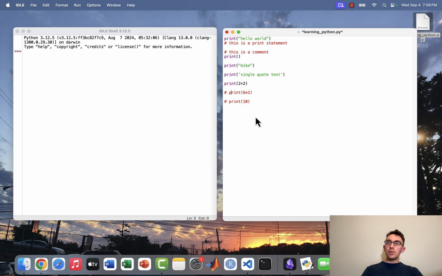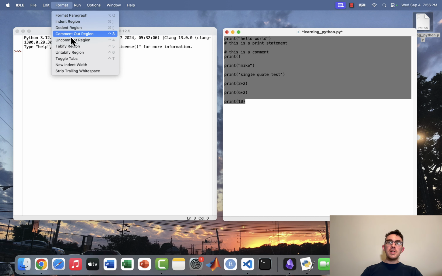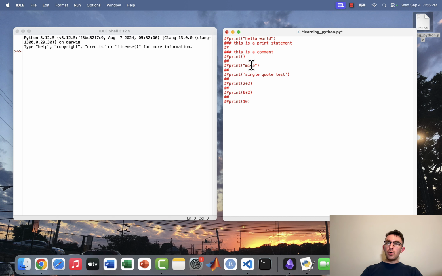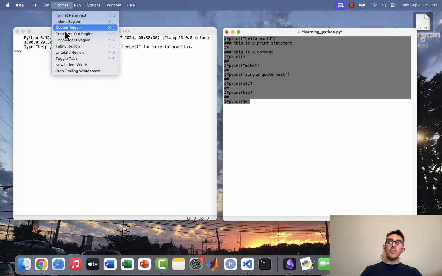And IDLE actually gives us an easy way to do that rather than having to enter a number sign on every line. We can just highlight this whole thing and then go to Format and then Comment Out Region. That'll put number signs at the beginning of all these lines so that we can temporarily ignore them and don't have to keep running them every single time. But if you want to add them back in later, you can just highlight the whole thing and go to Uncomment Region and add them back in.